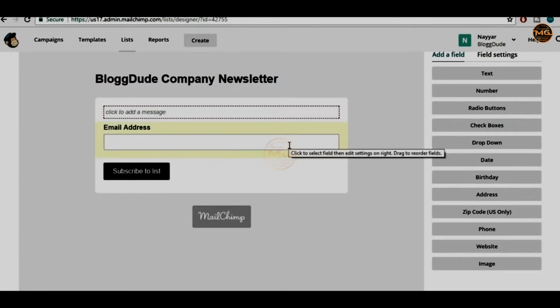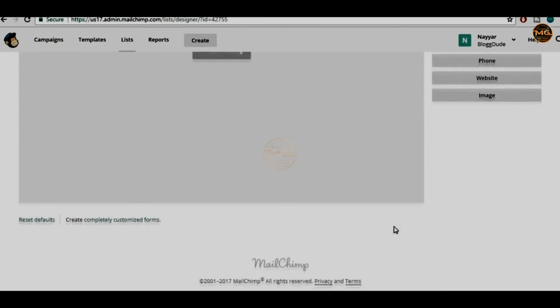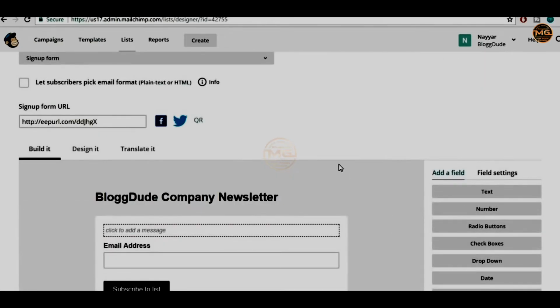I would recommend you to keep only email address over here, but if you want, you can add 2 more options, like first name and last name. Don't add too many options, because no one likes to fill in those big forms. So the smaller it is, the better it is. You can also delete this title if you want. So basically just keep it very, very simple. Okay, so this is how you created a very simple sign up form.